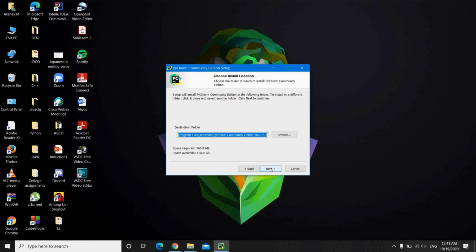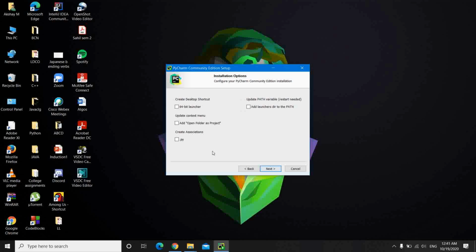So now I'm gonna click next. This will be the file path where my PyCharm will be saved or located in the memory. So there's nothing to change over there. You just have to remember it will be in the C drive, in the program files there. Okay, so I'm gonna click next.